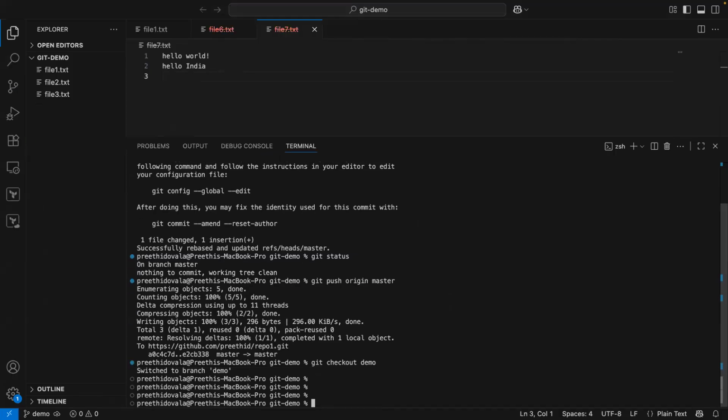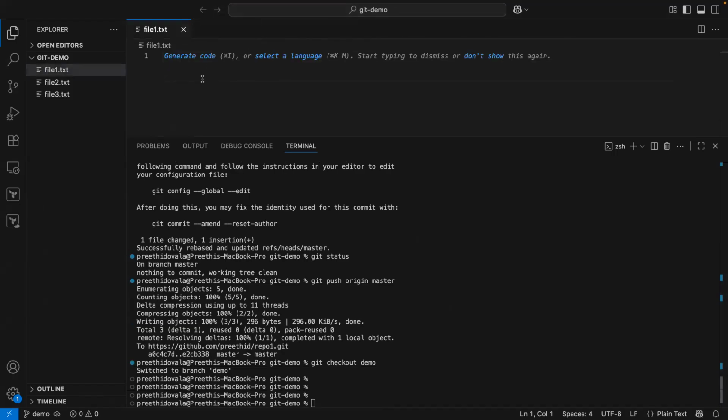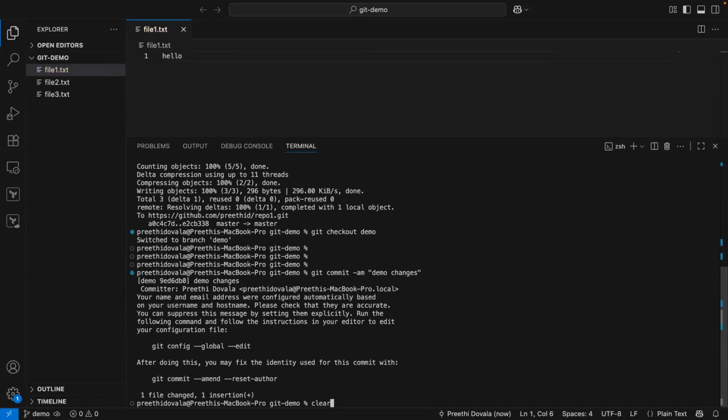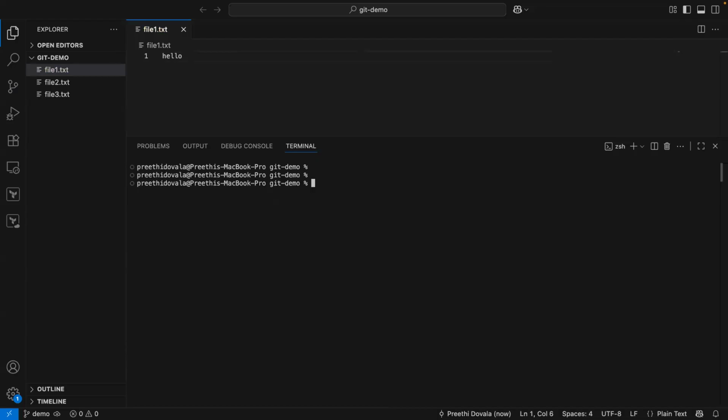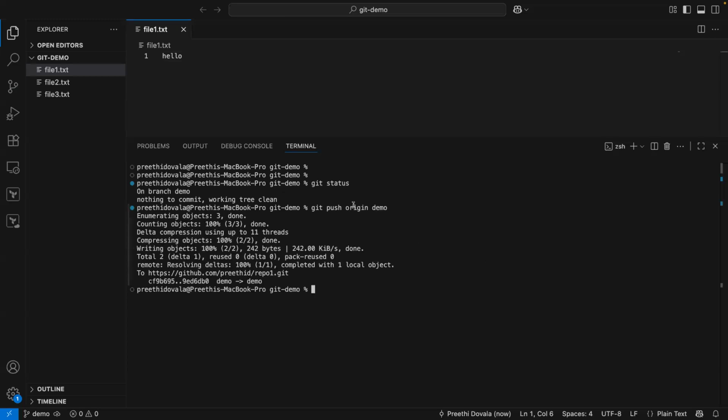See, I'm just going to the demo branch and making some changes. Git commit -am "demo changes", something like this. Git status and git push origin demo, right? This is what we do. We just work on local branches and push them to remote.